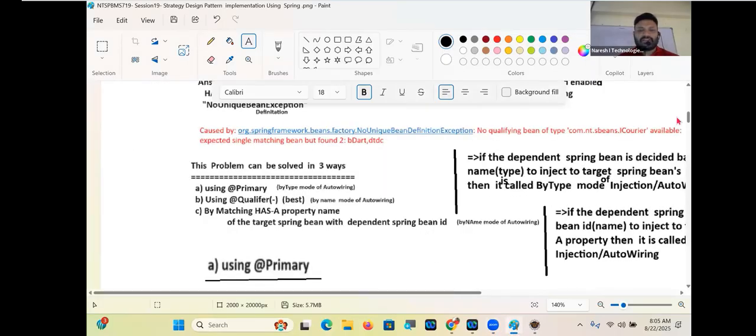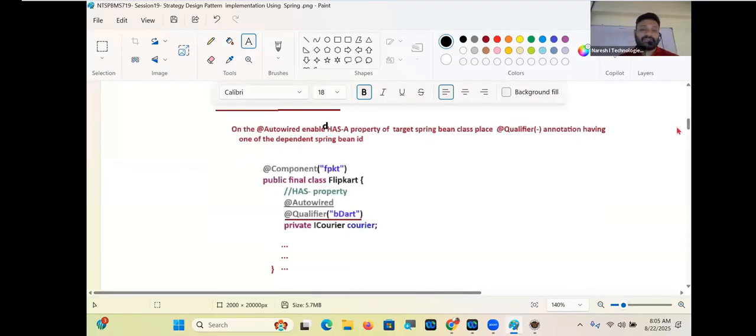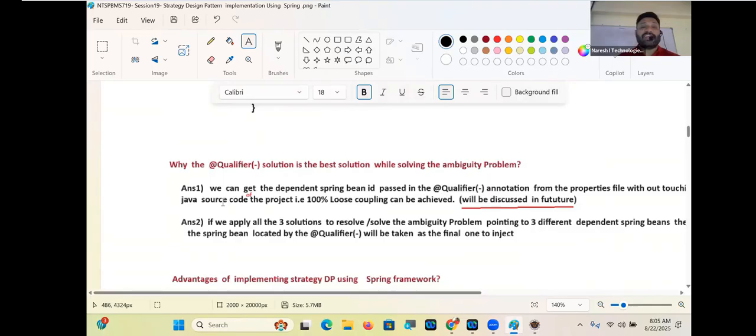I think we already discussed how to work with primary, how to work with qualifier, how to match name property, and why the qualifier solution is the best solution while solving the ambiguity problem. Two reasons I said. What are the two reasons? If I apply all three solutions pointing to three different dependents injecting to the target Spring bean, the qualifier solution will be taken as the final value.